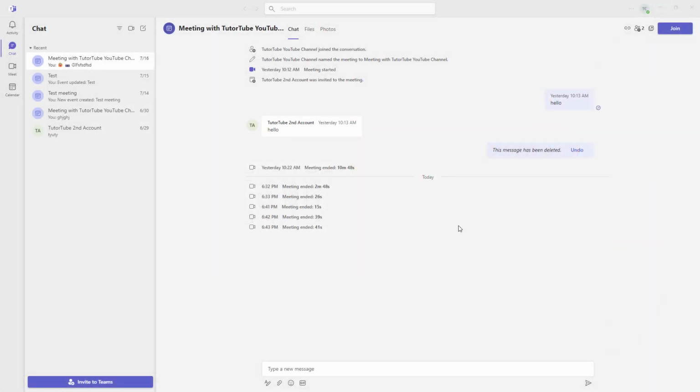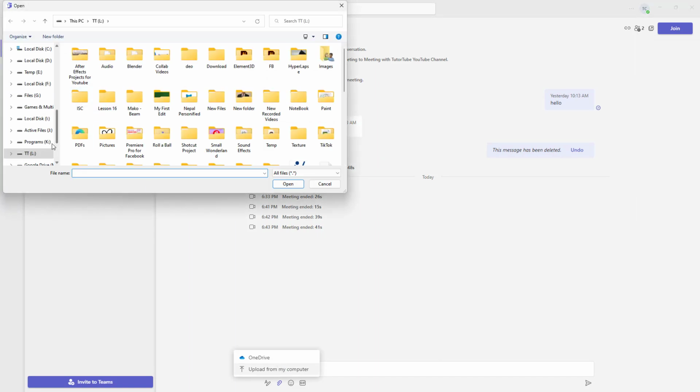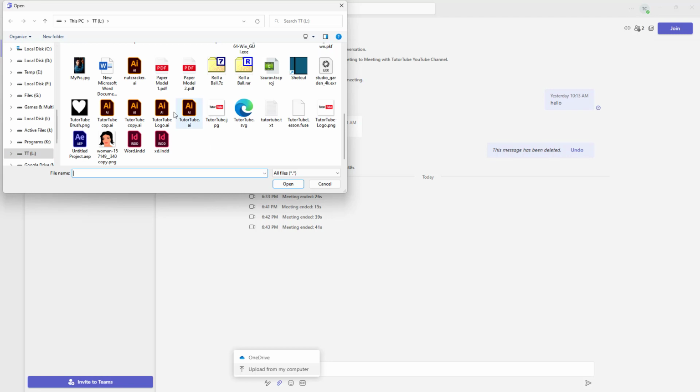So when you're in a chat or a group chat, you can send files to other people. Over here, you can see that I have this chat right here. If I want to send a file, I can click on my attachment right here and upload from my computer. So let me go to the folder where I have some files.